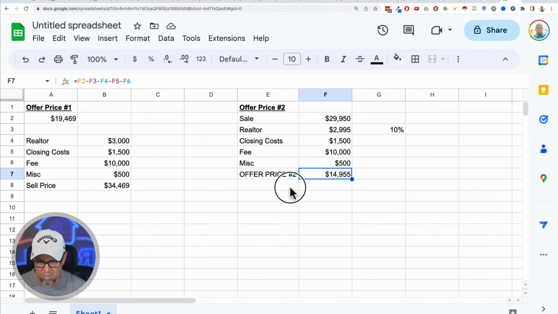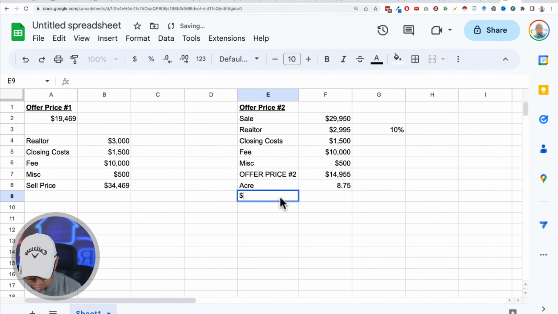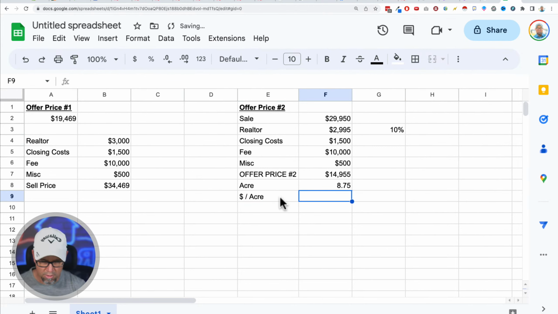Now remember her property is 8.75 acres. Okay, so our price per acre is what? $1,709 per acre, which she told me on the phone she thinks properties are selling for about $2,000 to $3,000 an acre. So maybe this will be a good deal. You understand? Simple math there. Don't complicate this too much.